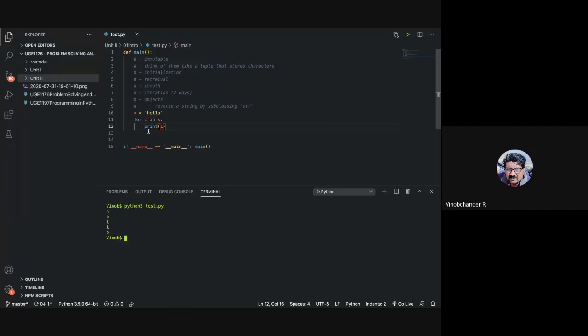So this is one way, right? There is another way. Can you guys guess? Using the same for loop syntax, there is another way that you can think of to iterate over the elements of the string.